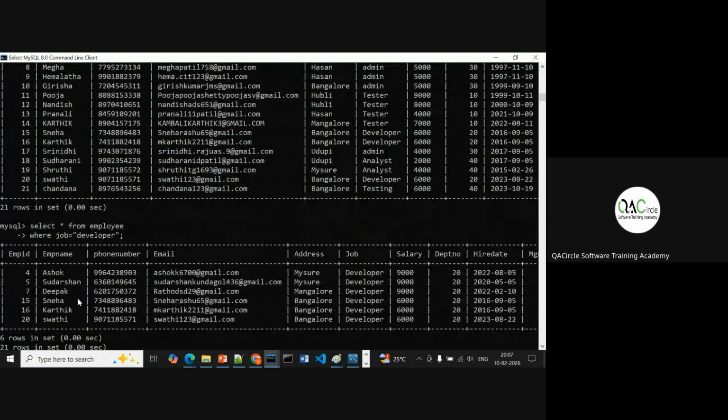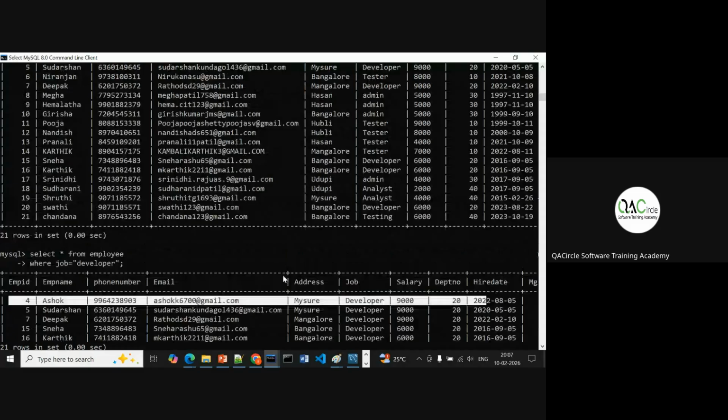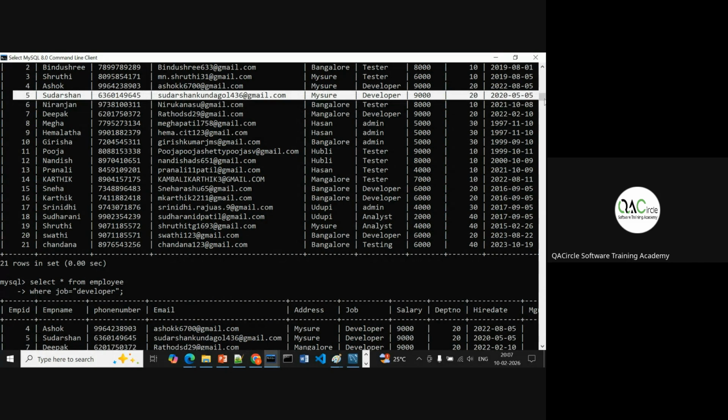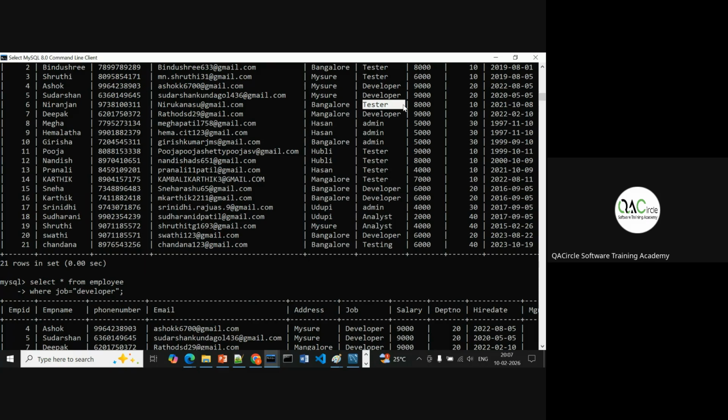That's the reason I'll be displaying Ashok. Then it will go to Sudarshan, row number 5. It will check the match with the developer, so that is the reason I am displaying the complete data for Sudarshan as well. Then go to row number 6. It is not matching, tester is not equal to developer, so then go to the next row without checking anything.